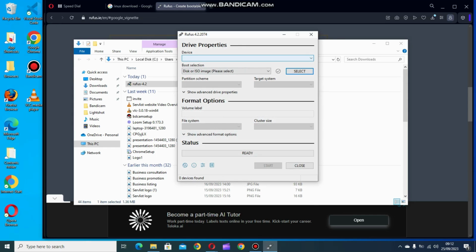Now once you've started this, the first thing you need to do is select a device. You need to have a flash disk that is 8 GB of space or more. If you have anything less than that, it will not work. In this case I do not have any disk plugged in, so you're supposed to plug in your flash disk and select it.